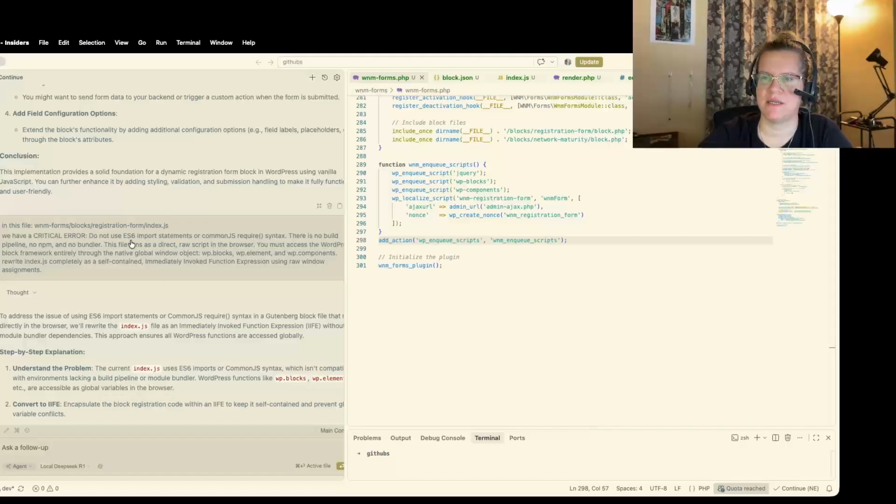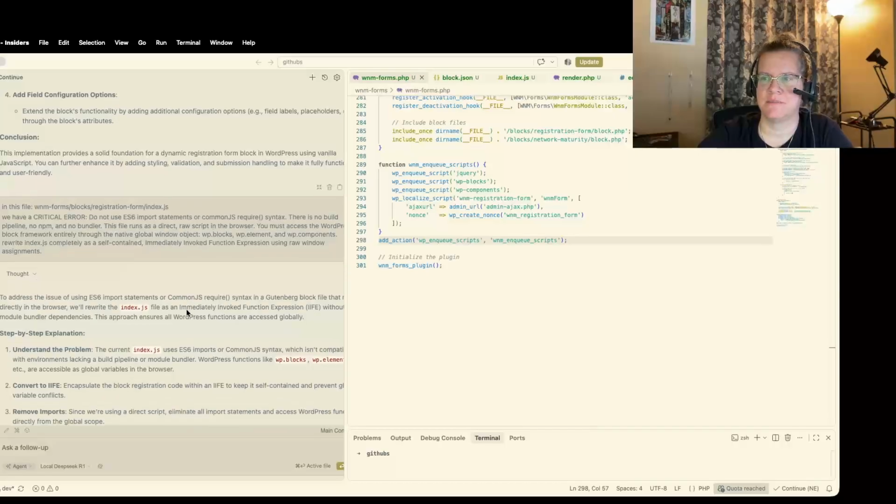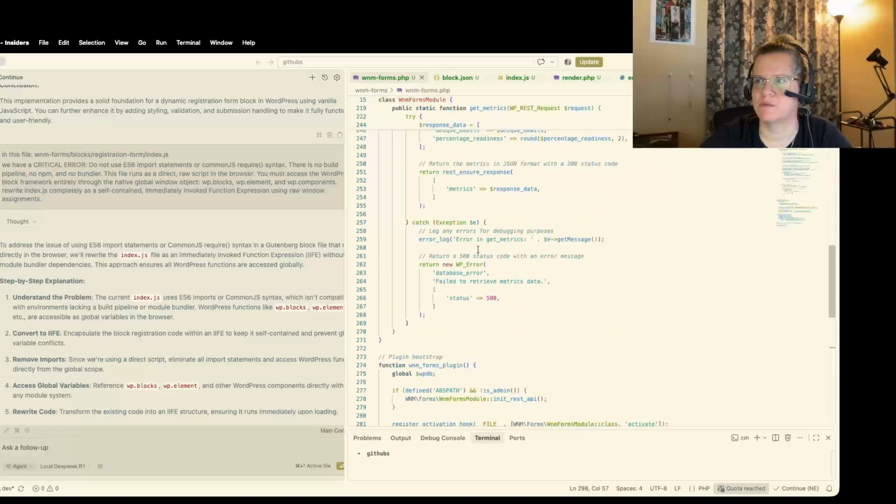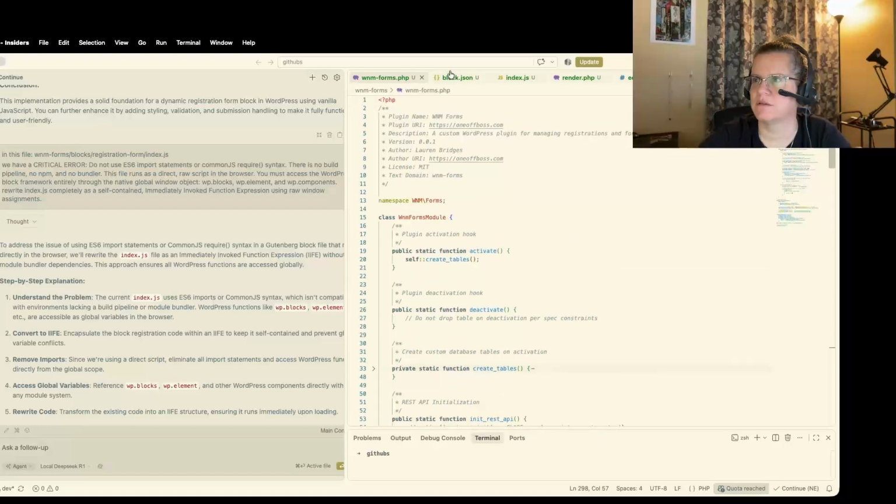Do not use ES6 or CommonJS require syntax. So let's read through what it responded with finally.